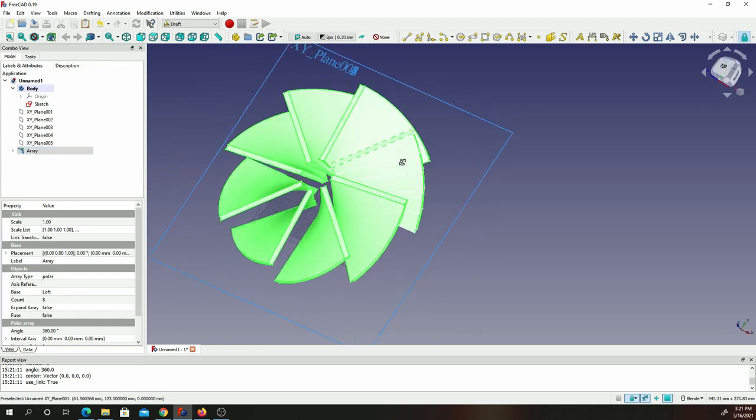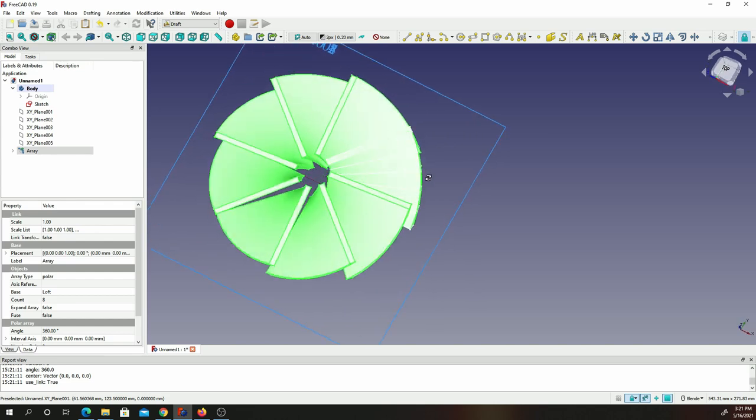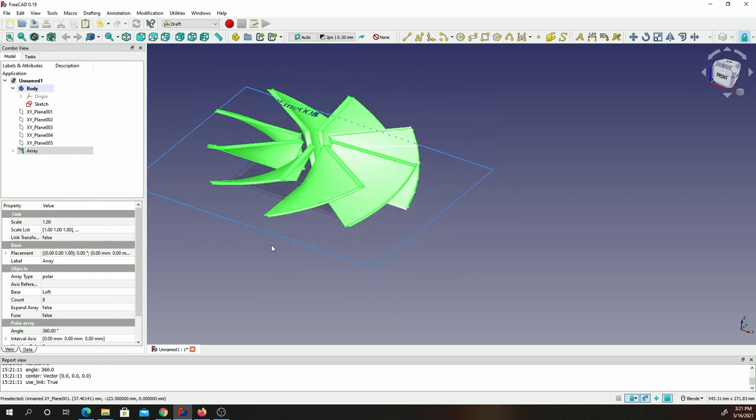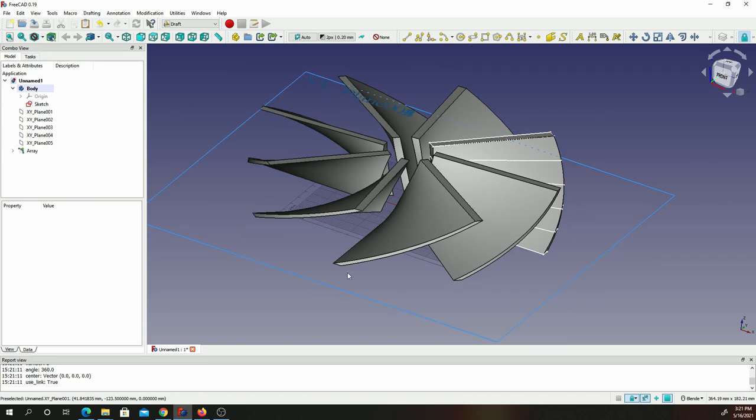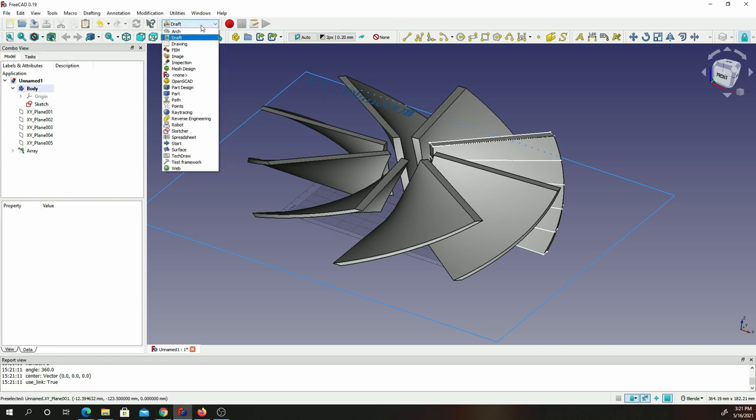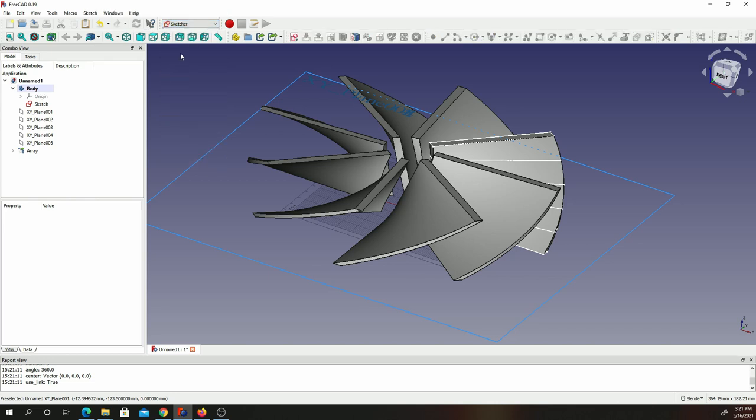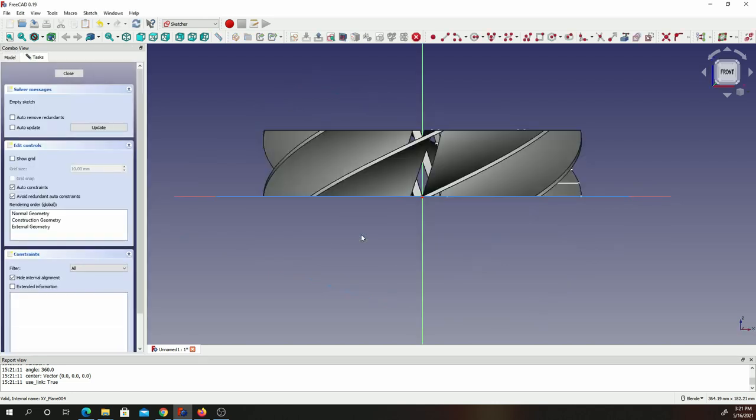So those are our blades, as you can see them, and nothing to change, they look fine. Okay, so once we're done with that, we're going to go back to Sketch. This time, we're going to create a new Sketch. And take note, we're going to select the XZ plane and then click on OK.